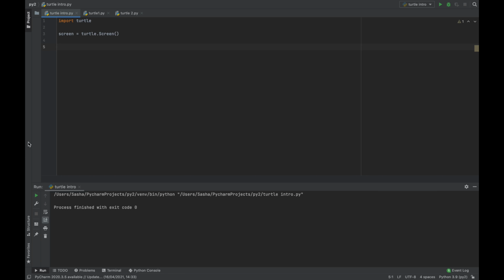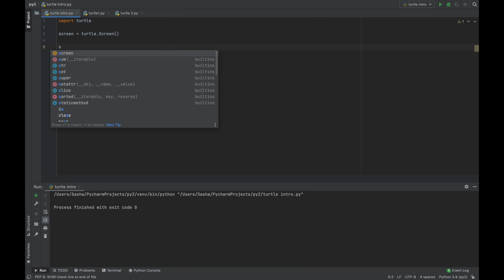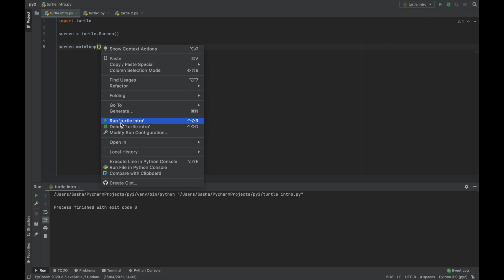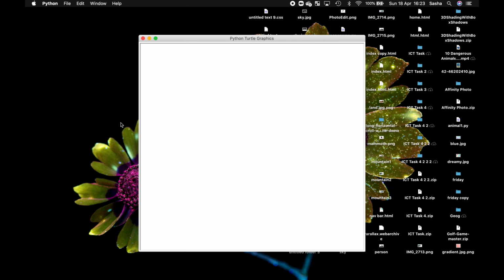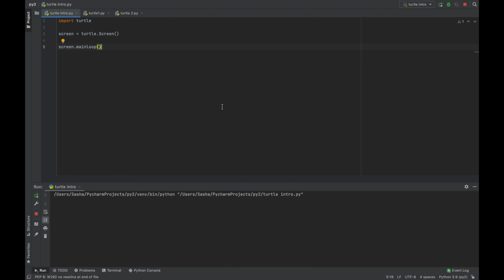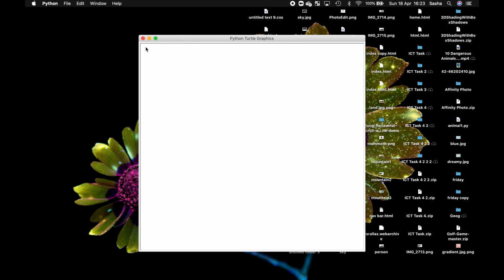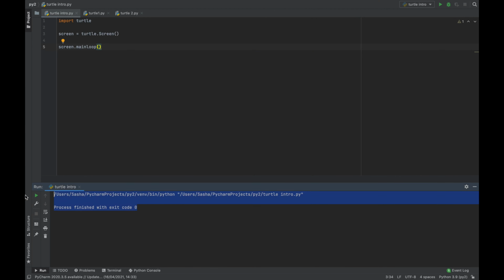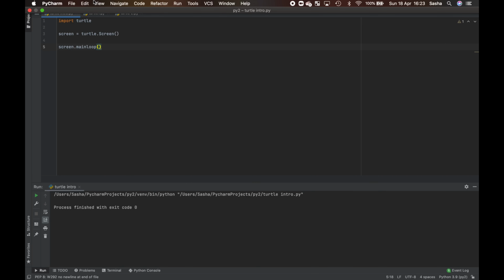So what you want to do is just create a loop, which is going to be screen.mainloop. It's a pre-made function in the Turtle module. So when we run this, it'll stay there until you quit the program. But you'll notice that when you quit it, it goes away and nothing happens. This is again because nothing is going to happen.